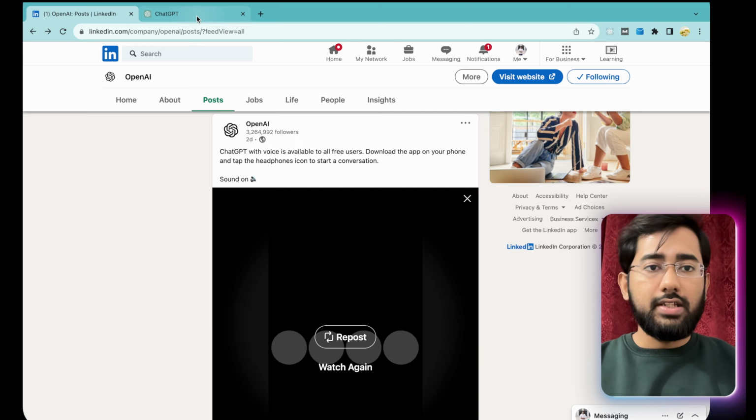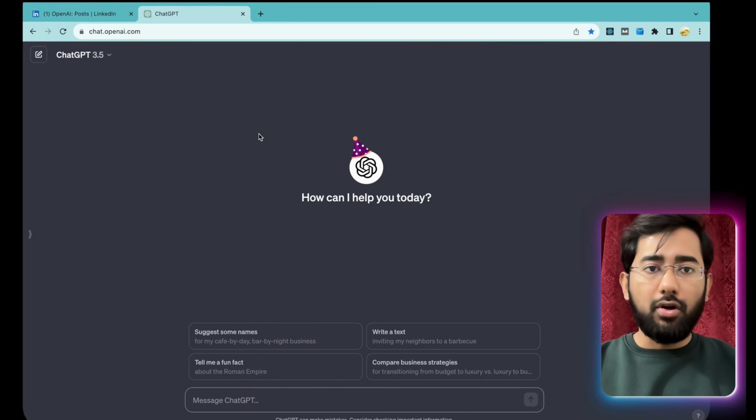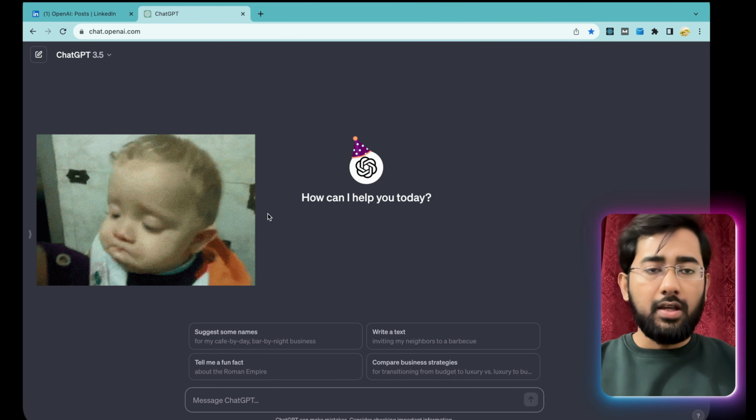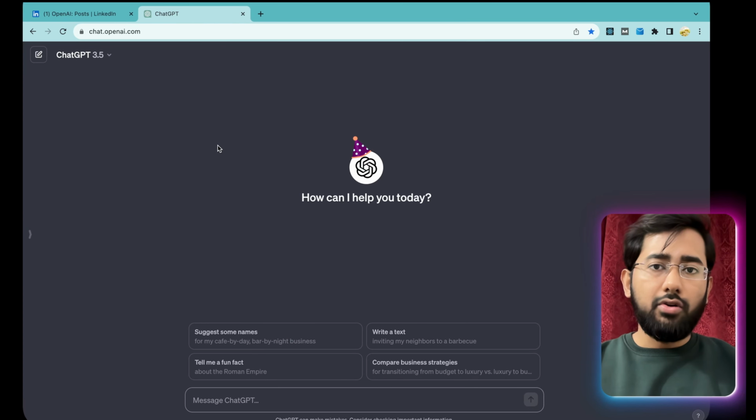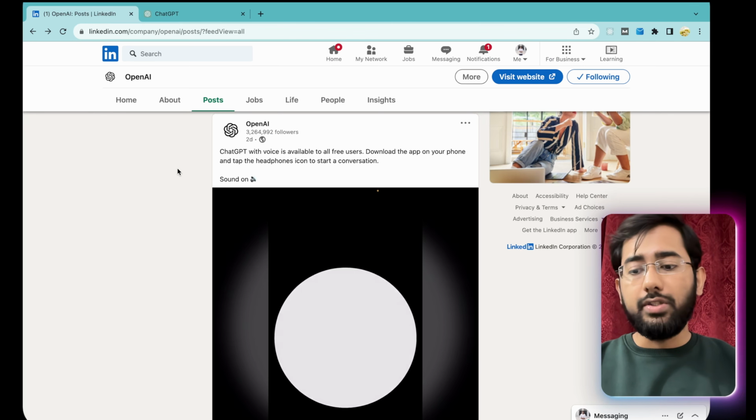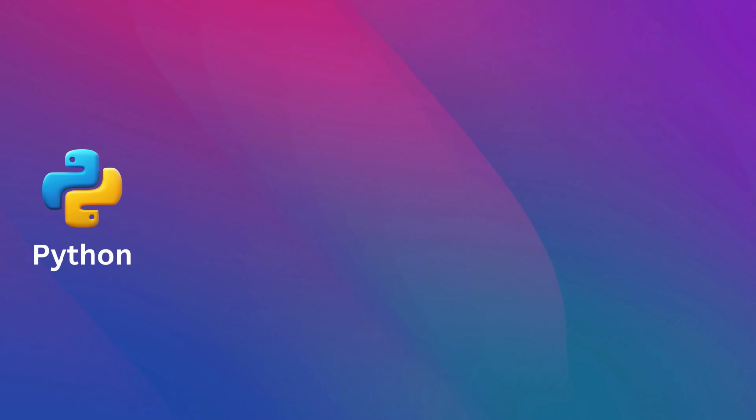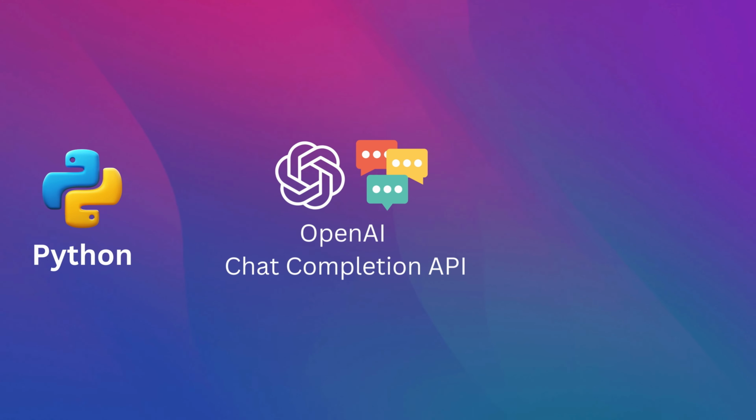And if you go to ChatGPT on a browser, on a laptop, you won't be able to see this feature. So I thought to myself, why not build it ourselves using Python? We have all the tools, like we have a Whisper API for converting our speech to text, and we have got the OpenAI APIs for getting the ChatGPT responses, as well as converting the text to speech.